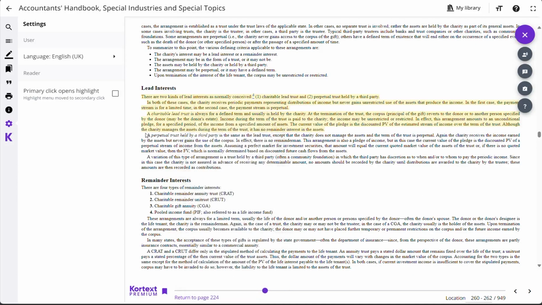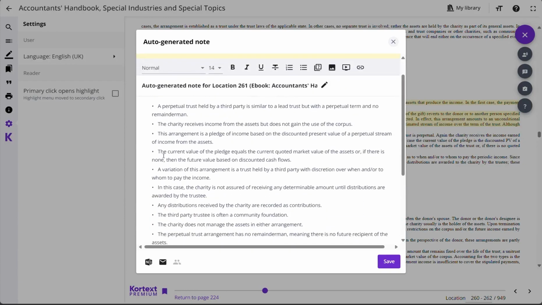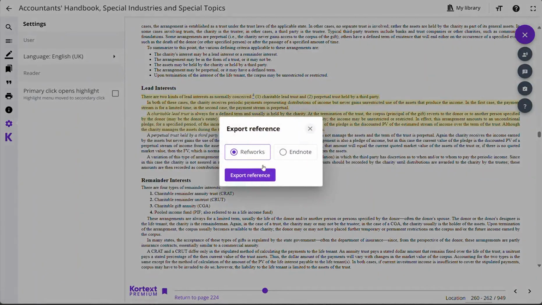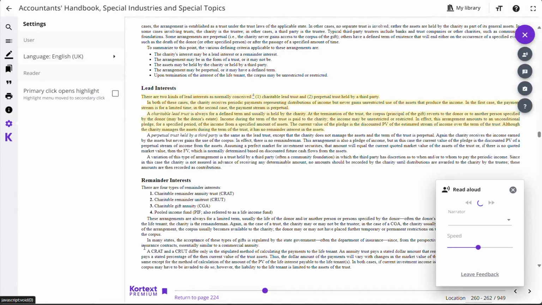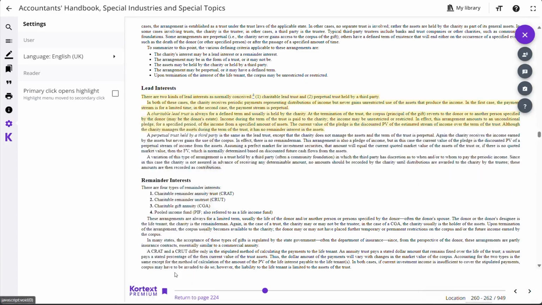This drop-down menu you see when highlighting text also grants you access to other features including highlighting notes as mentioned earlier, and exporting references. Within this menu is the ability to have text read aloud in your chosen voice and at a chosen speed, as well as to translate text into your chosen language.